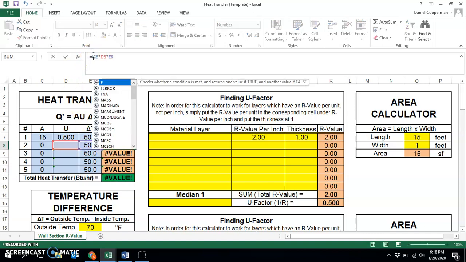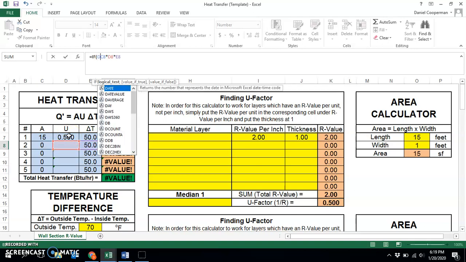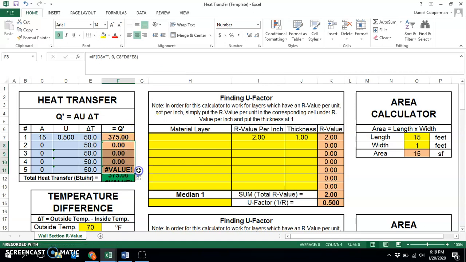So I'm going to tell it, if this cell is equal to, not 0, remember there's a difference between 0 and quotation quotation. So if D8 is quotation quotation, then give me 0. If it's not quotation quotation, meaning it's a number, then do the multiplication. And now it'll give me 0. And now I can copy that logic down.